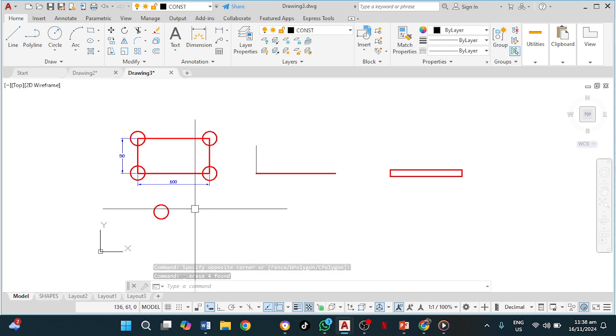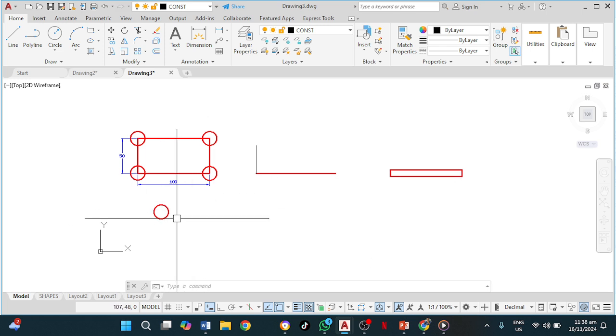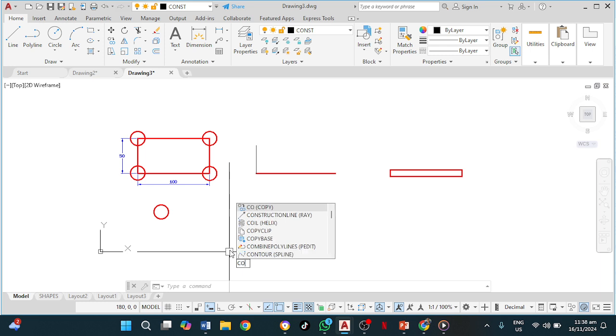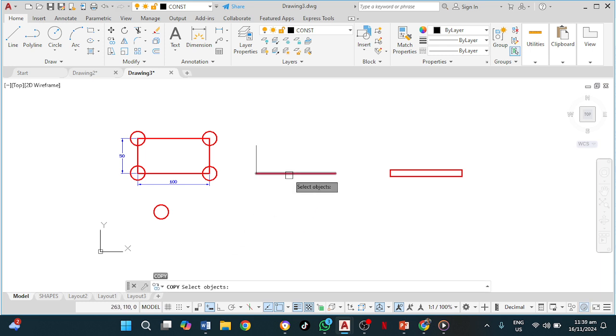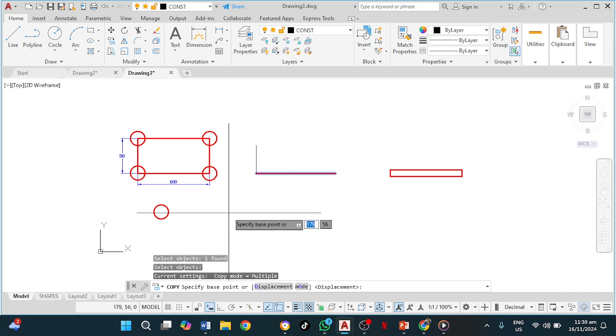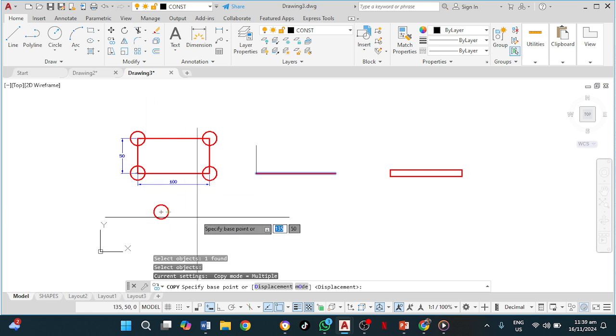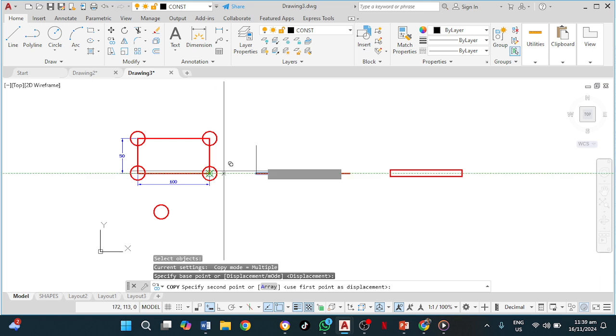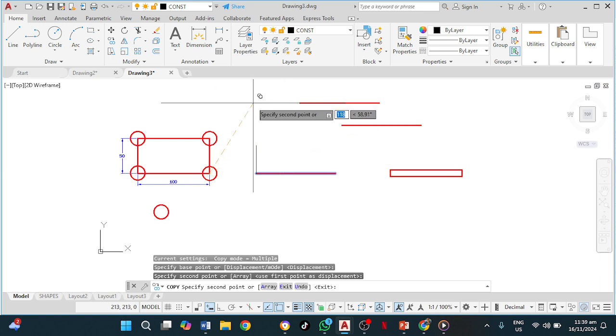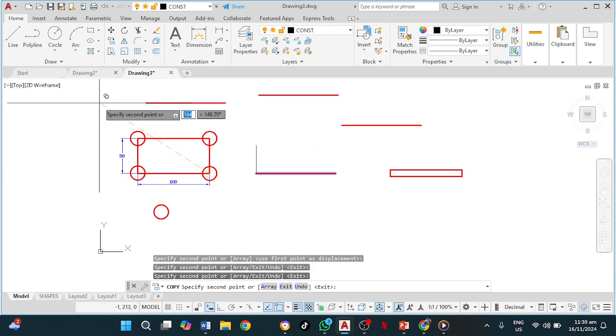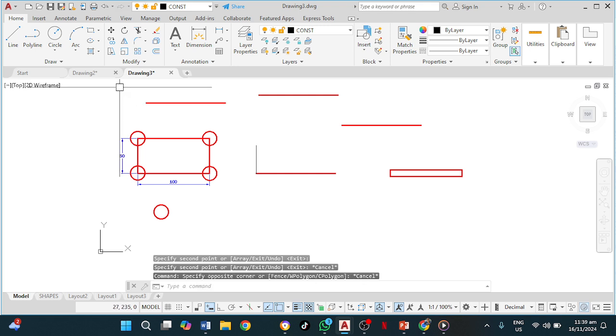We could also copy an object from a specific distance away. So again, I go CO, copy, enter, and I click on this object. Then I press enter. Now I am choosing here as my base point. Here as my base point. So each time, everywhere I click, that will be placed that distance away from the object. Just like that. Let's go to undo.